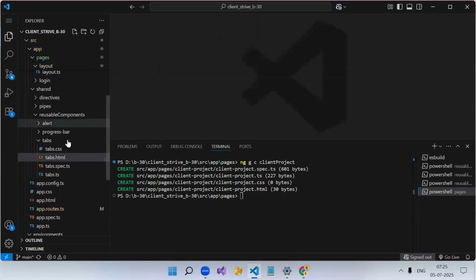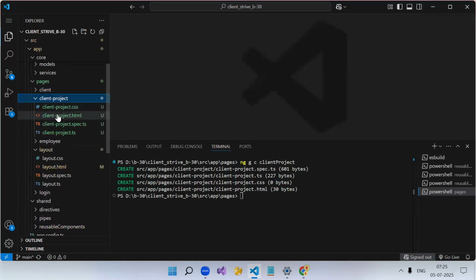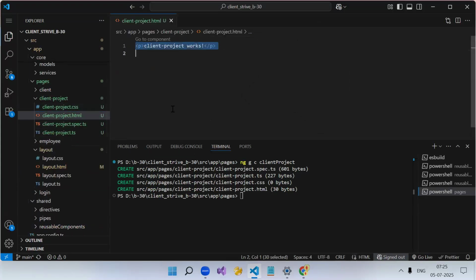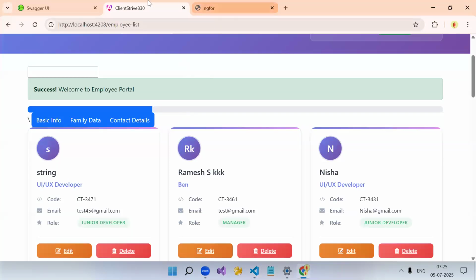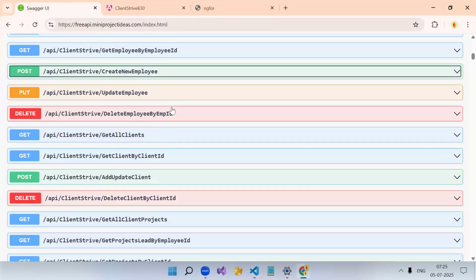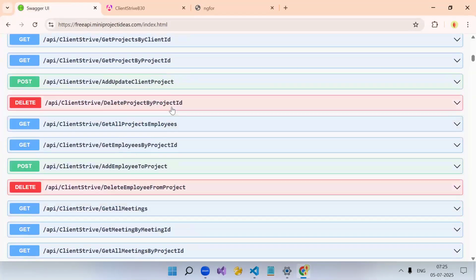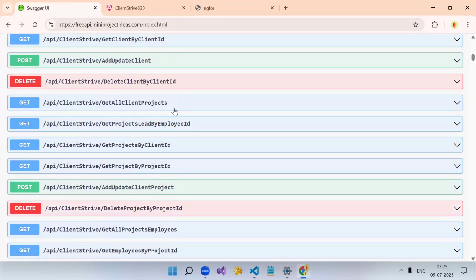Okay. Now let me explain. In the client project, we will use that proper scenario. This is our real-time requirement also. See, when we talk about project, we have so much of data: project employees, project detail, project meeting. Once we create the project, so many related data is there regarding the project.